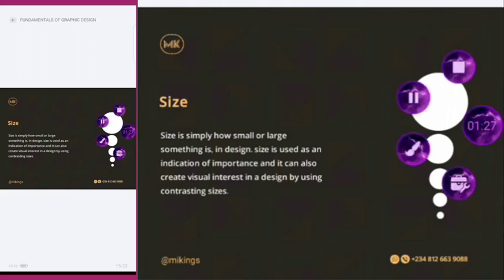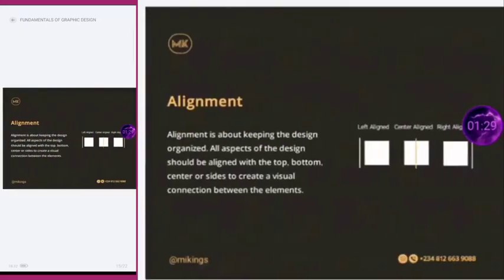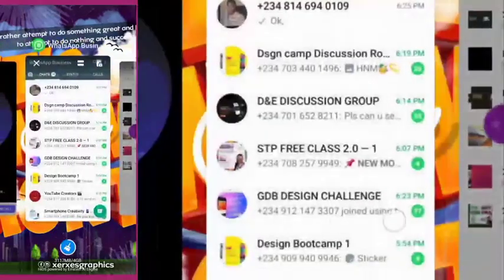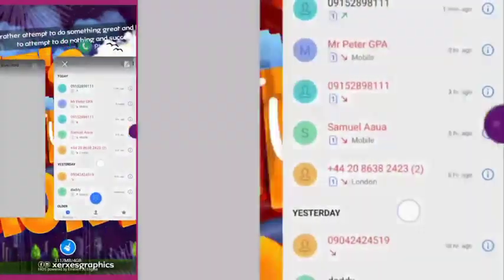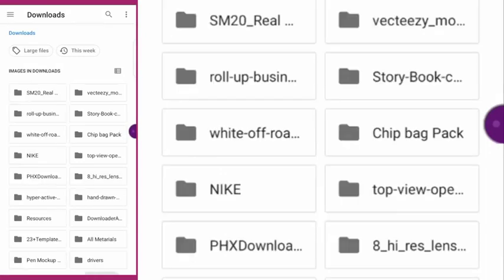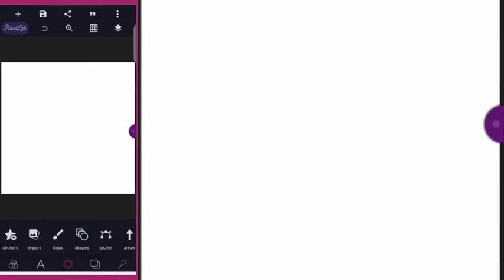Okay, so the next is alignment. We have three types of alignment. Alignment in design helps to make your design look cool and balanced. Now let me show you a particular example. Okay, so this is for text. Let me just bring in the text.